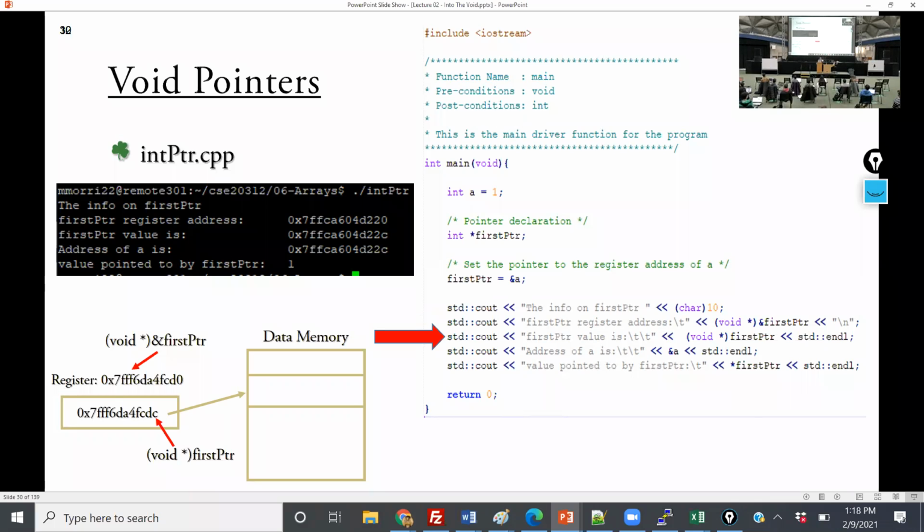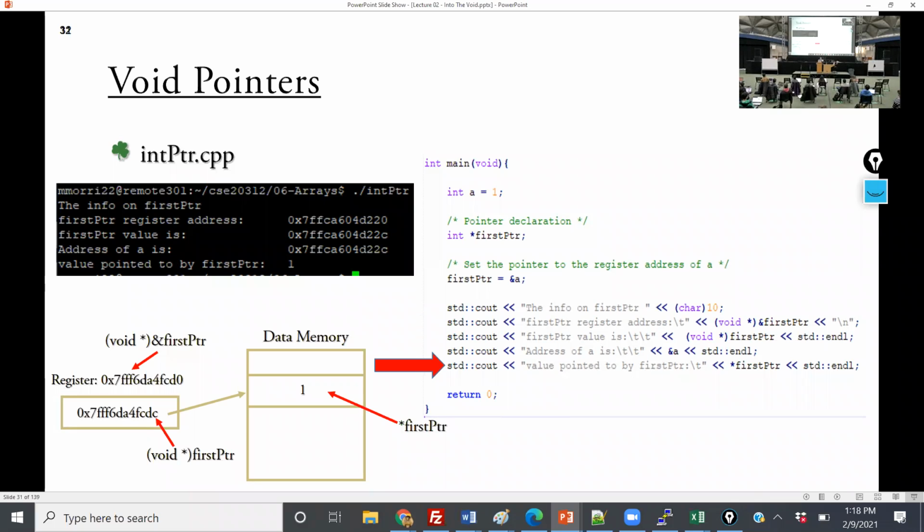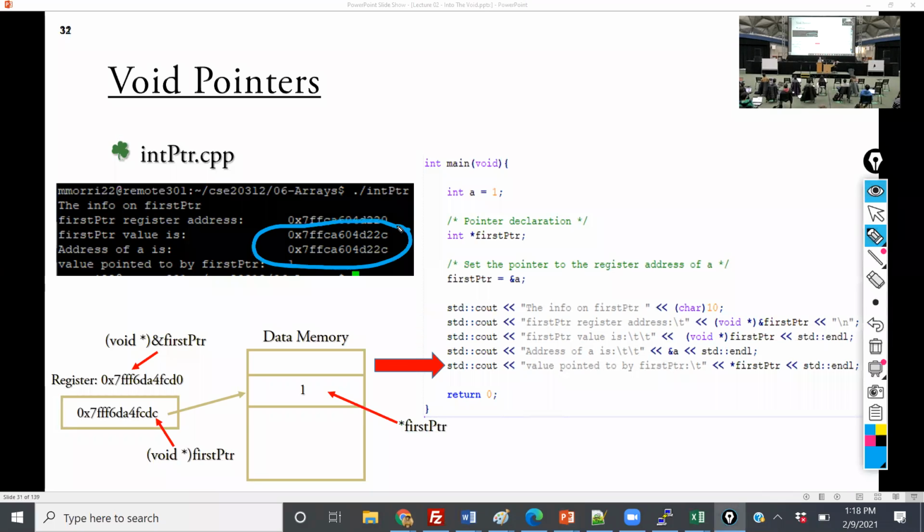When I say address of A, you're going to notice that these two are the same. So the address of the integer A is stored in first pointer. When I say void star first pointer, get me the value inside that register, and that value inside the register is the address of A. So that's why these two are the same. Does that make sense? Awesome. And then the last part is star first pointer gives us the value of 1.